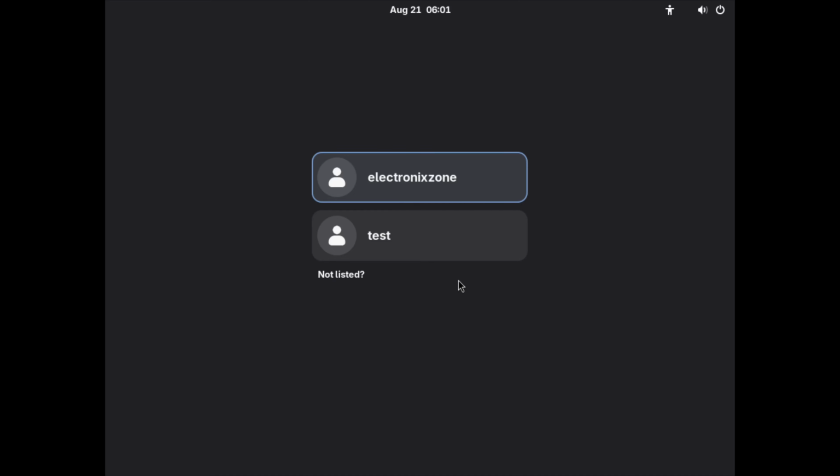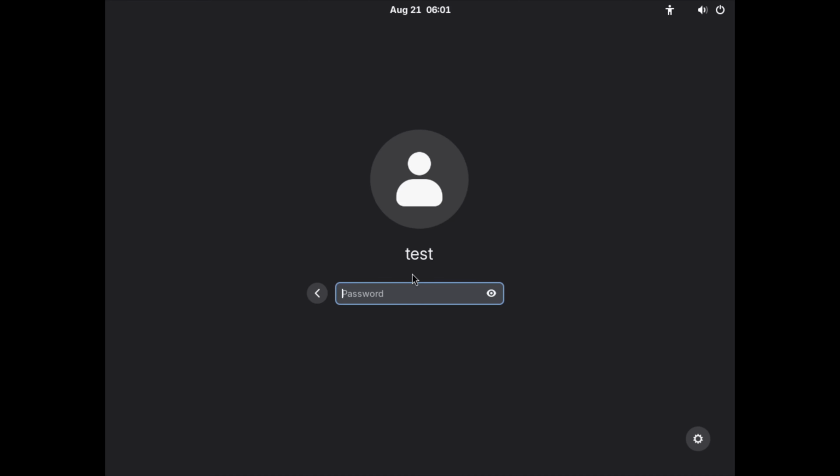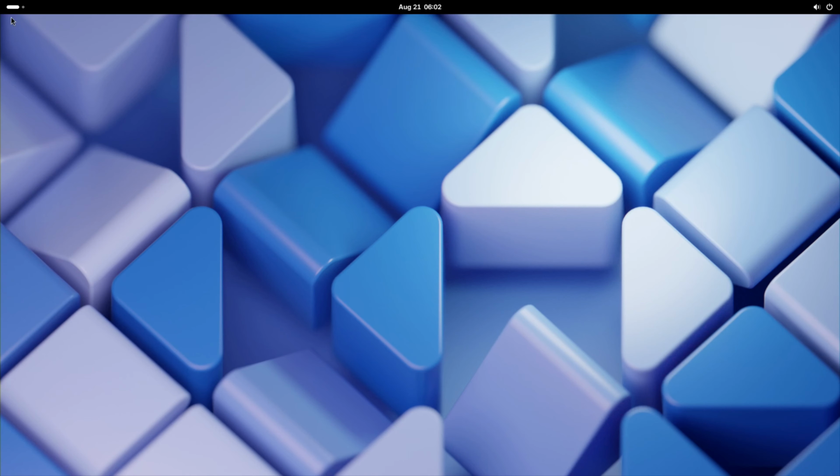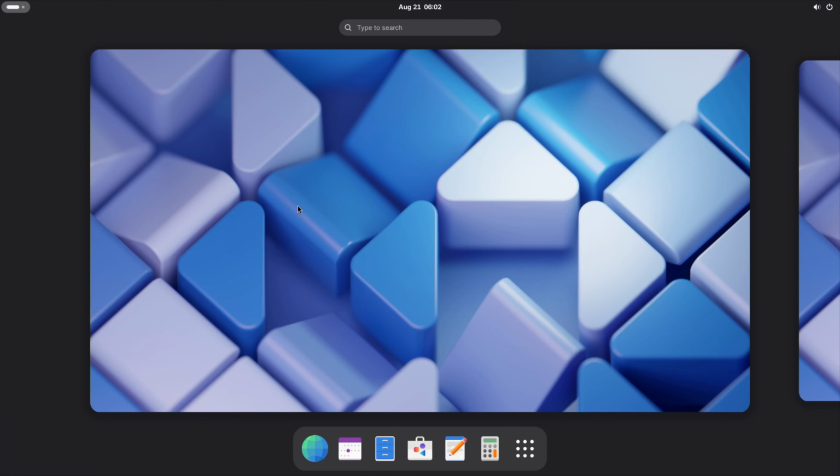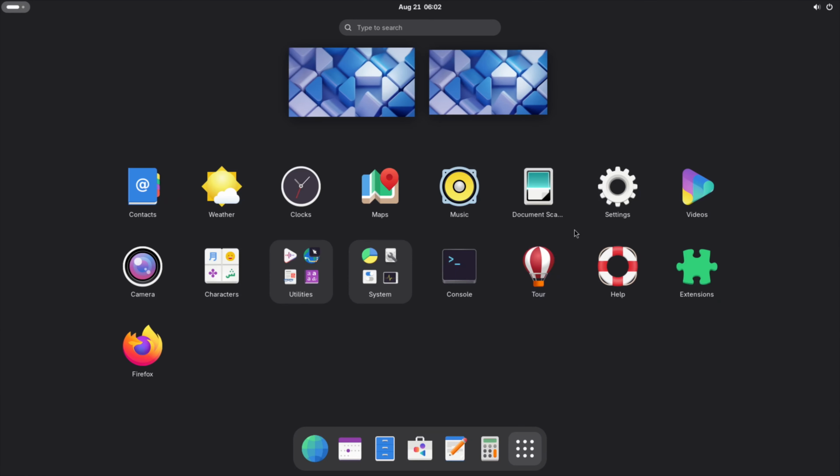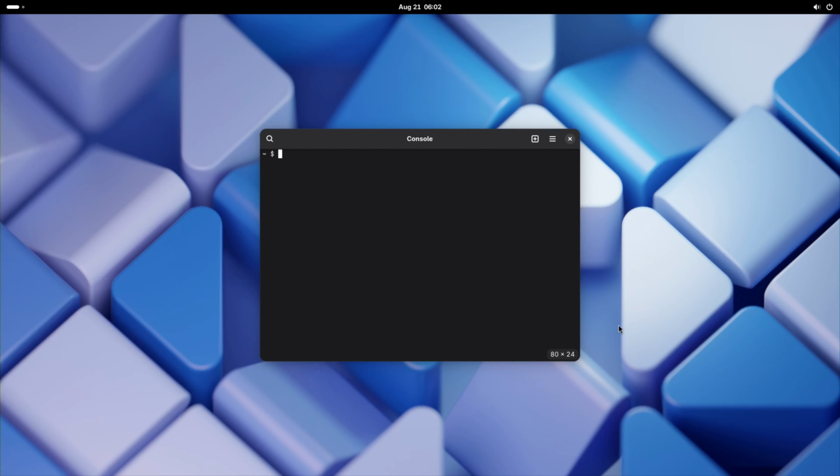Select the new user we created. Enter your password. Let's open the terminal again. Let's do a test install of nano. Let's update our packages. Type this command. Hit enter.